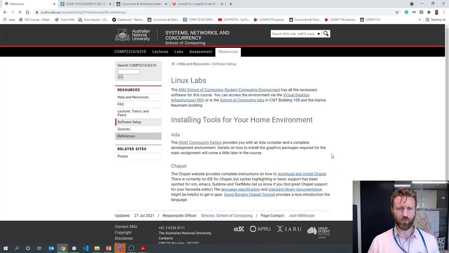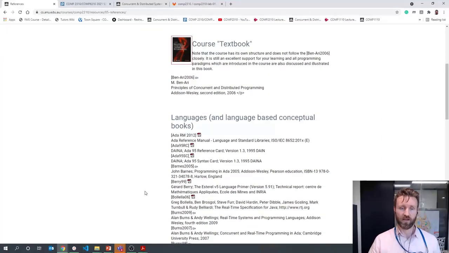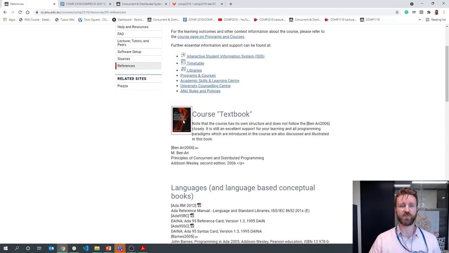And there's also a list of helpful references here, including the course textbook and other references around languages. Now, we say this is the textbook. This is Principles of Concurrent and Distributed Programming by Ben-Ari. You can actually complete this course without the textbook. The course does not follow it too closely.